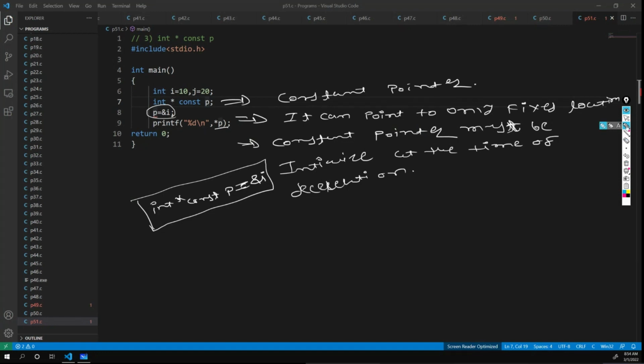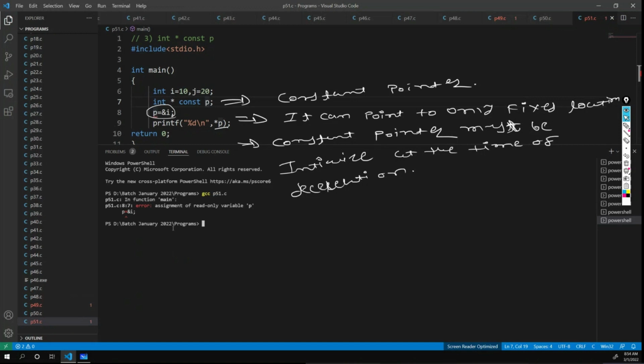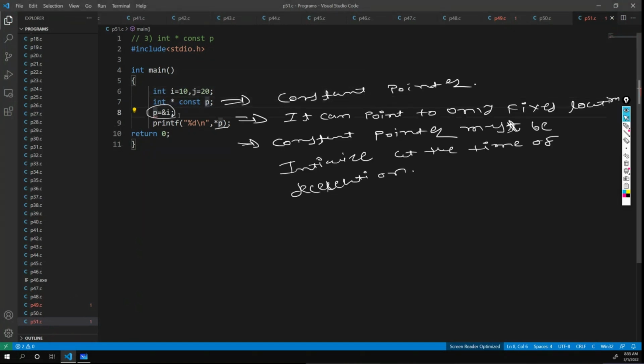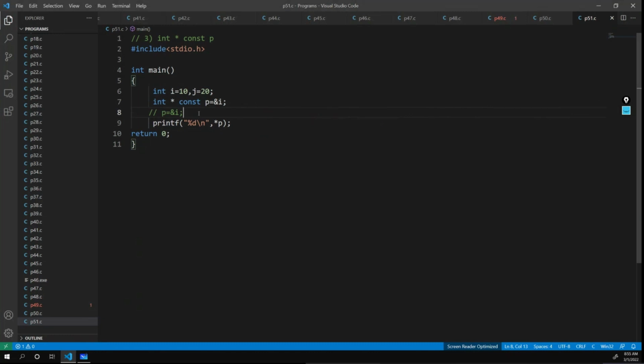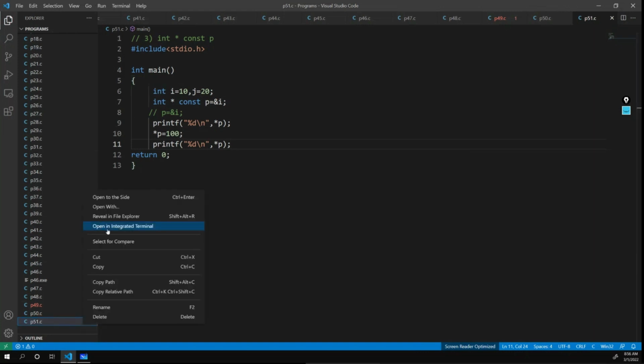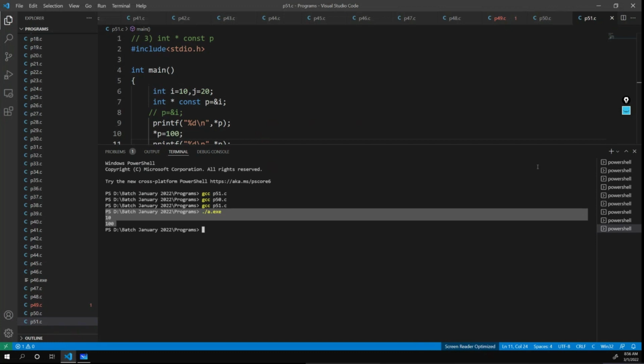Okay, I will run this code. Here is the error: assignment of read-only variable p. So we can't assign after initialization. So here you can do integer star constant p is equal to address of i. Then here I am doing star p is equal to 100. Here my value of star p will be 100. So here I can modify the data, but I can't modify the address. So I have to put the address at the time of initialization. So my output is 10 and 100.